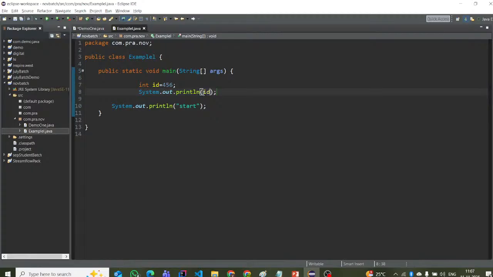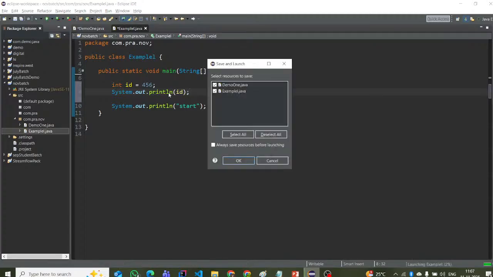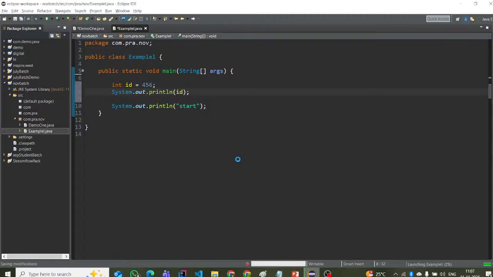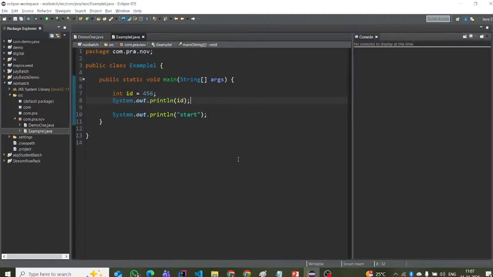ID is one variable we know. In that, only data is available. First point: if I run this one, what will be the output? 4, 5, 6 will come. Let me put it in comments first, save this, and rerun again. 4, 5, 6 came.